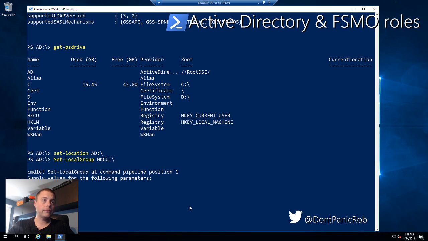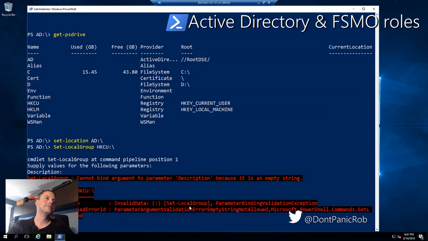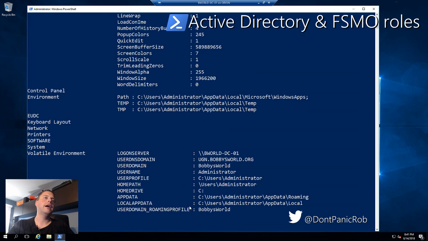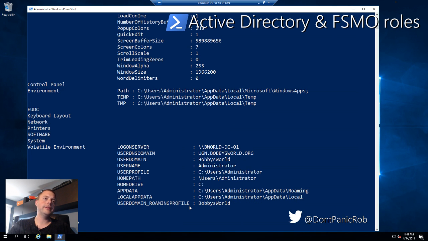and set local group. That is not what I wanted to do. Set location to HKCU:/ and now I'm in the registry. So we'll go back here into Active Directory.